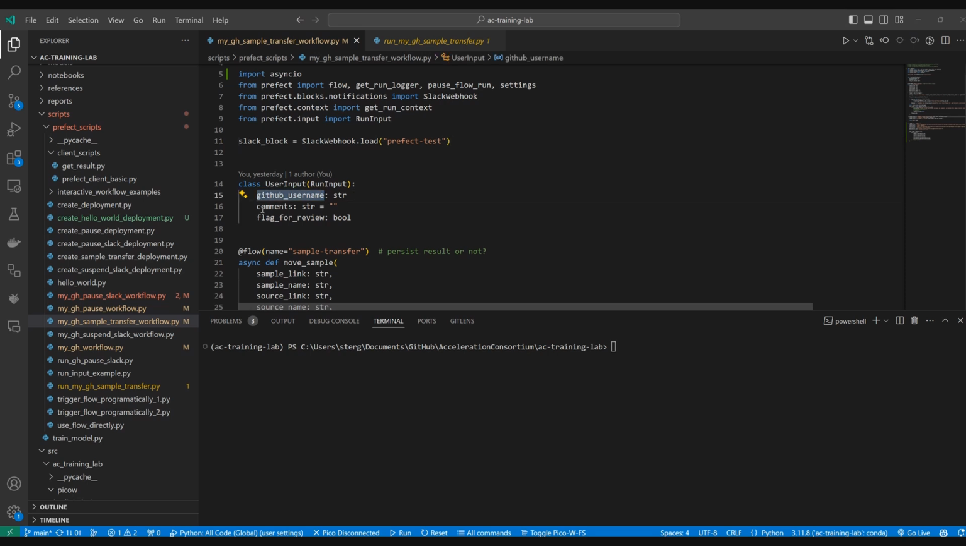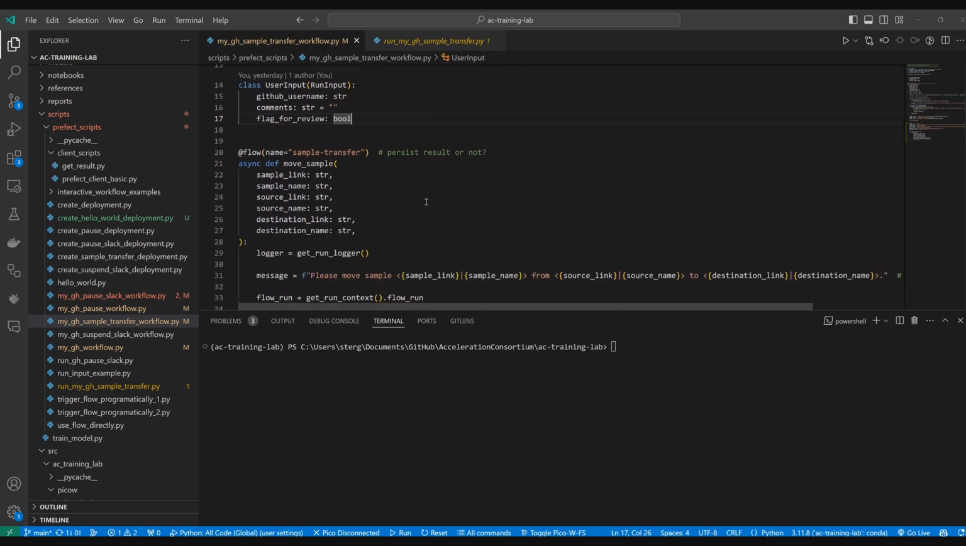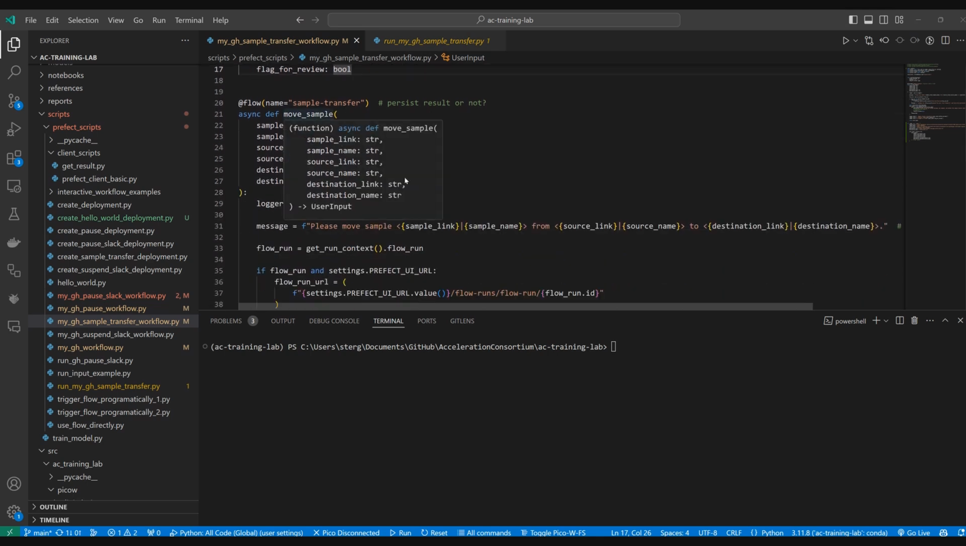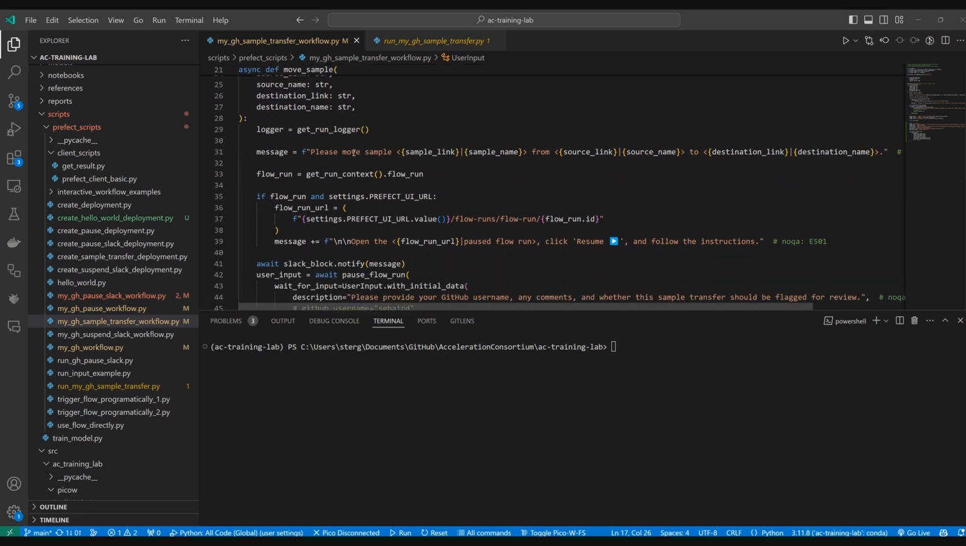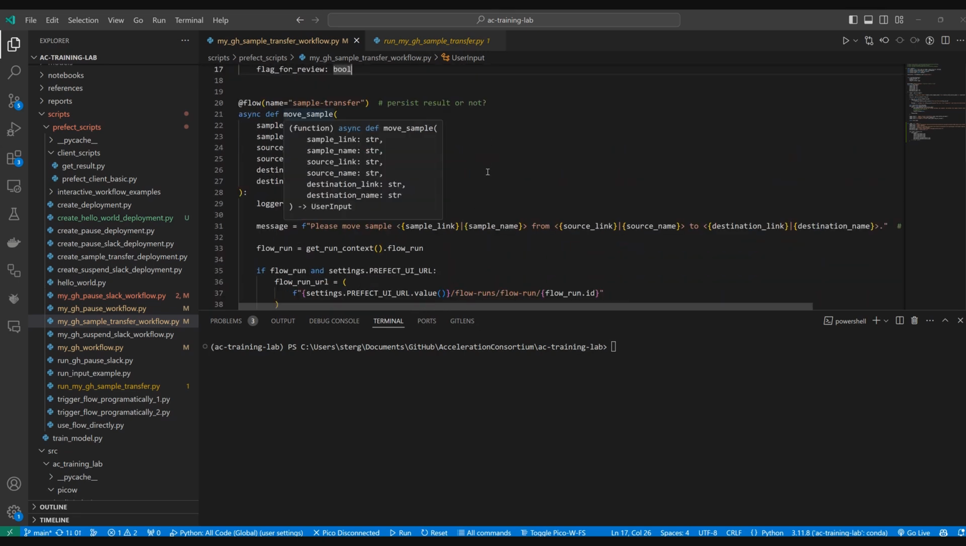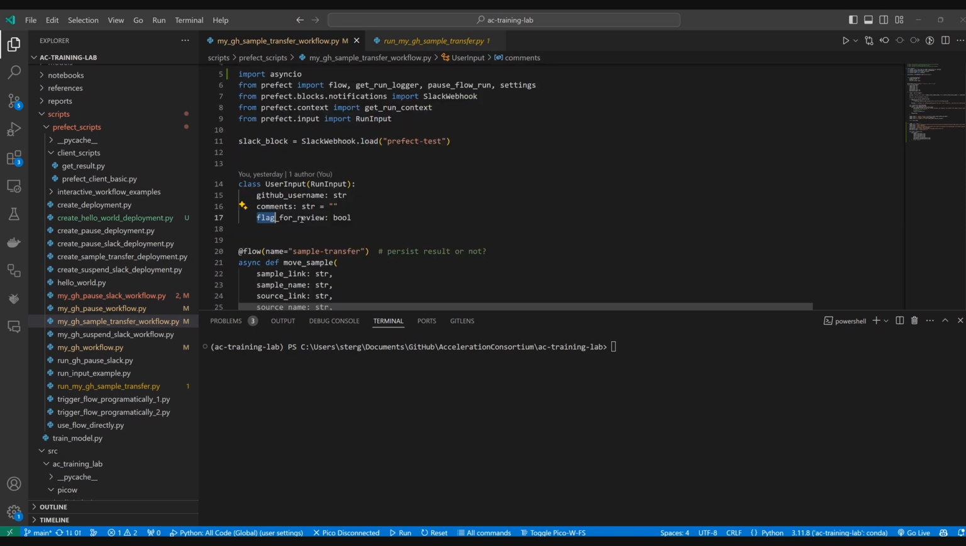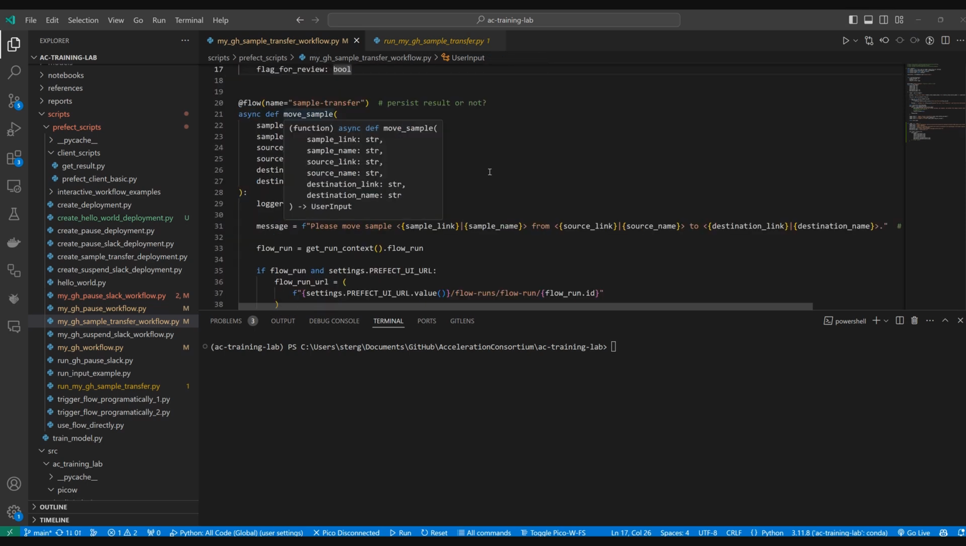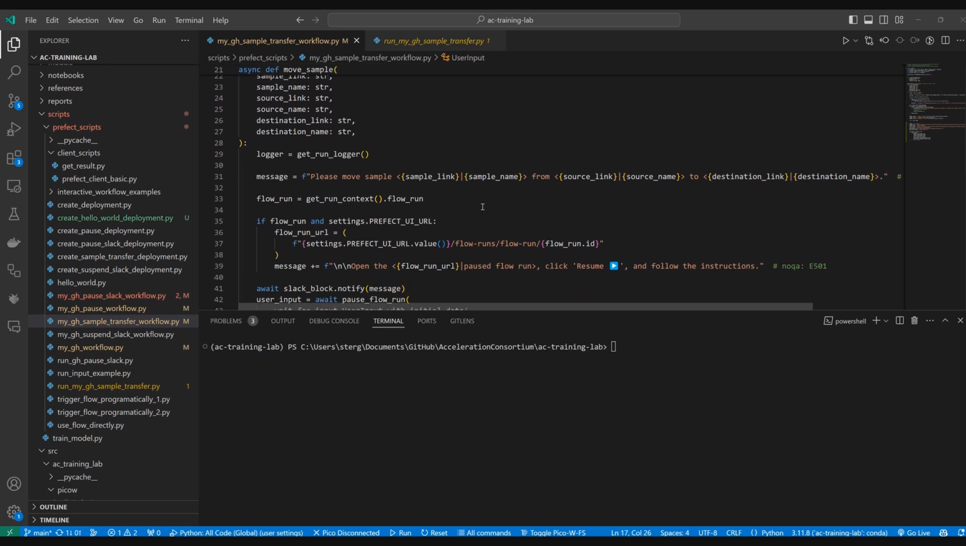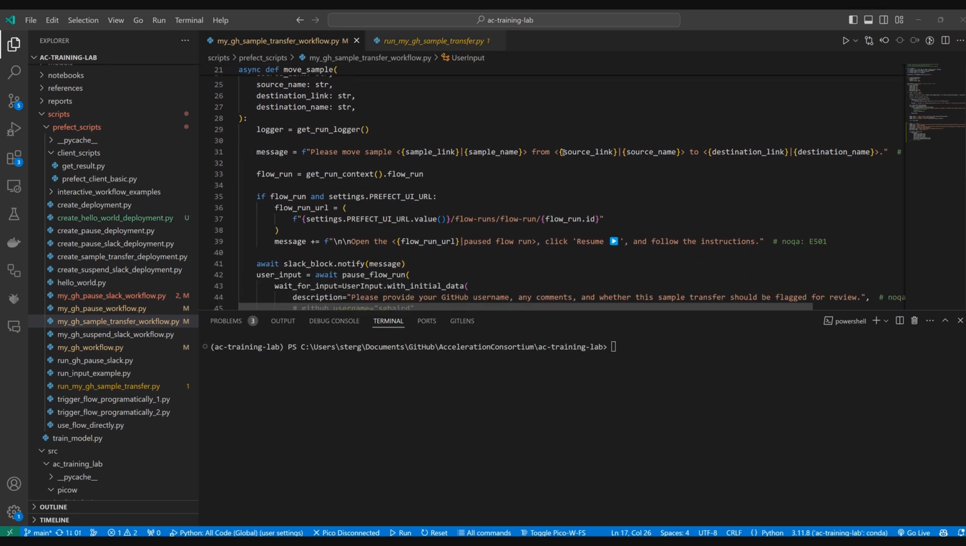And so this will be the GitHub username, any comments, and a Boolean for flagging whether it should be reviewed by somebody. Here we have this move sample function, and notice here that we use the @flow decorator to tell Prefect it's our workflow, and it's going to take in arguments, the sample name, the starting location, and the final location, and any links associated with that. And our message is going to be, please move this sample from here to there.